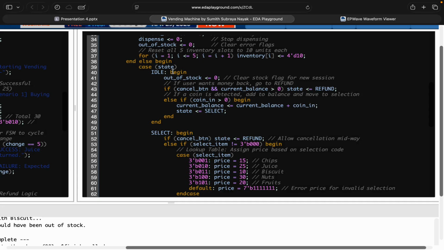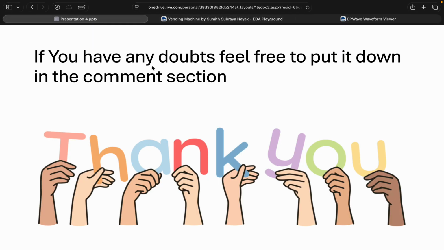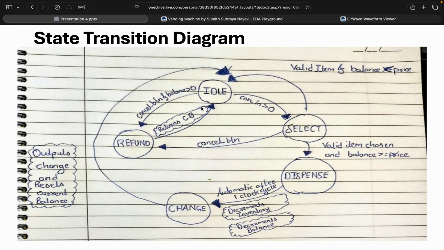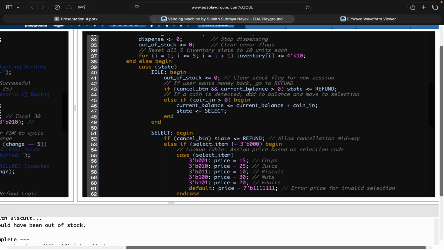Now we'll begin with the states. First state, idle. First I have to check out of stock is equal to 0, which means it will clear the stock flag for a new session. Now that you have filled everything, it is not out of stock, right? Now at idle, we saw that we had to check the cancel button and current balance should be greater than 0, or then it will go to the refund state. This is what I'm talking about. See, cancel button and balance greater than 0, I'll go to refund state. Okay.